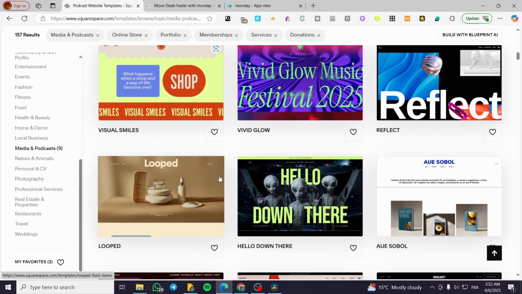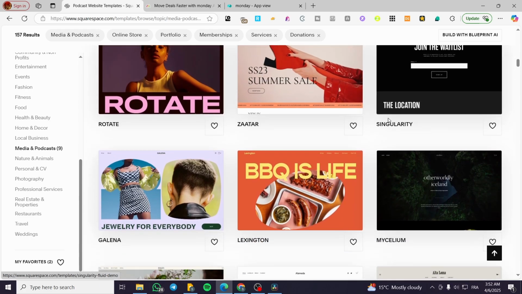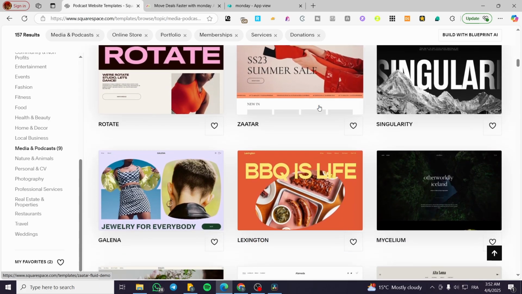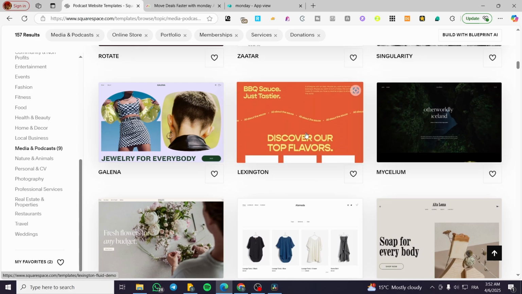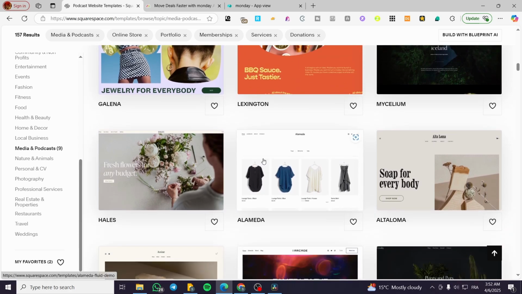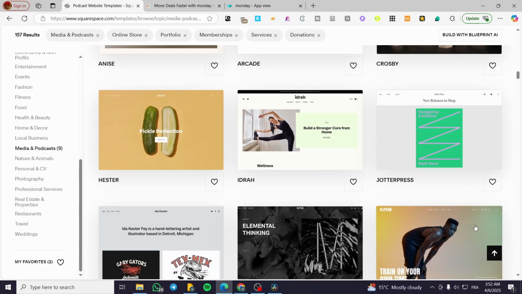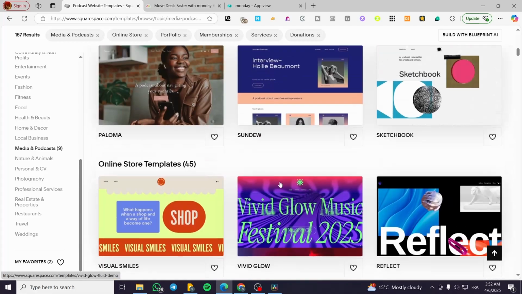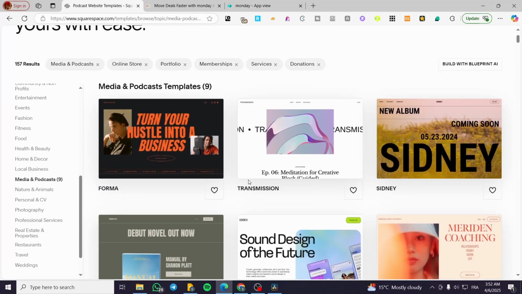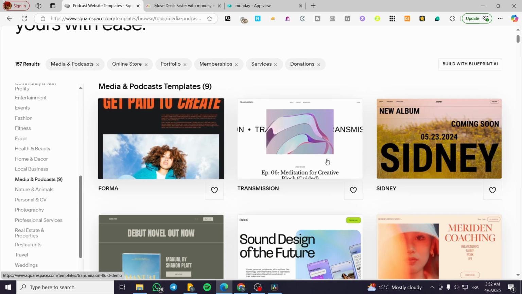Now let's see here something that will be interesting for us. So here we have singularity, rotate, zatar. Let's say like syncton. This is going to be very good for food. And let's see here. I'm going to choose one of the first ones. I'm going to scroll down or scroll up a little bit and maybe go with this one or that one.